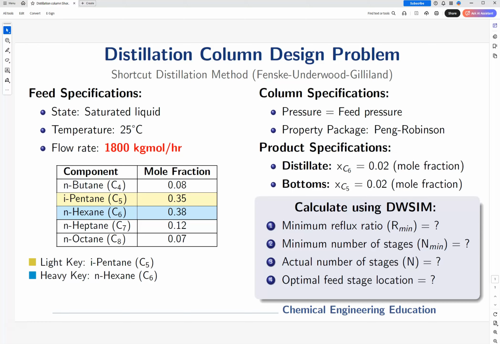Today we are solving a distillation column design problem using DWSIM. We'll use the shortcut distillation method, also known as the Fenske-Underwood-Gilliland method. So here we will find the minimum reflux ratio, minimum number of stages, actual number of stages and optimal feed stage location. First, let's describe the problem we are solving.